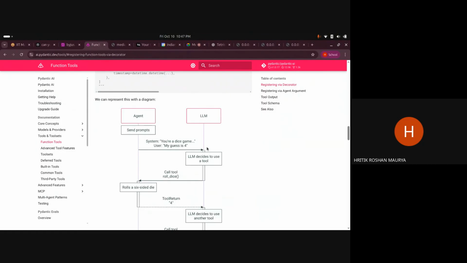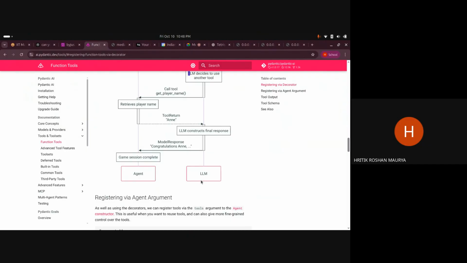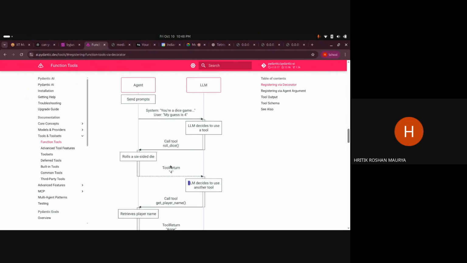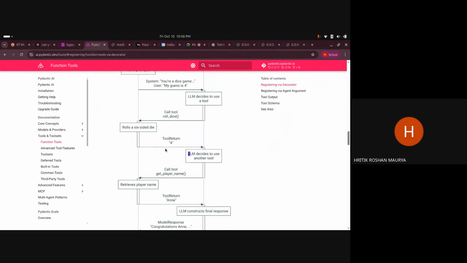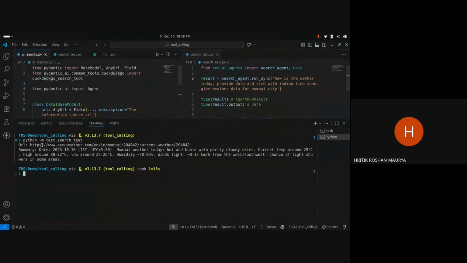So the LLM will decide to use a tool and call the DuckDuckGo engine. In this case, it is calling a roll dice. Then the DuckDuckGo engine sends the data, and the LLM decides, I now have the data. Now I can get the URL and the summary part, and the LLM gives me the URL and summary at the end. There can be multiple tool calls, as demonstrated here. Okay. So the LLM has done this part.